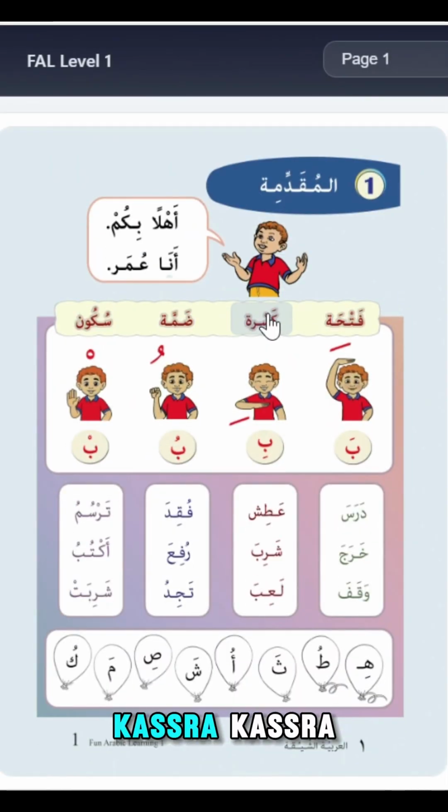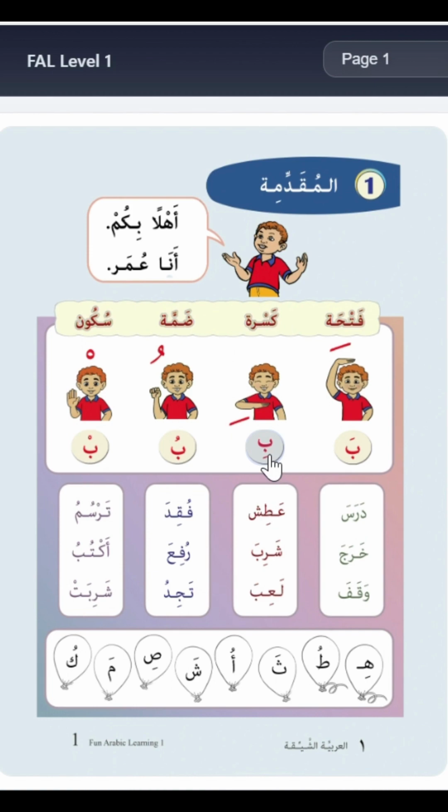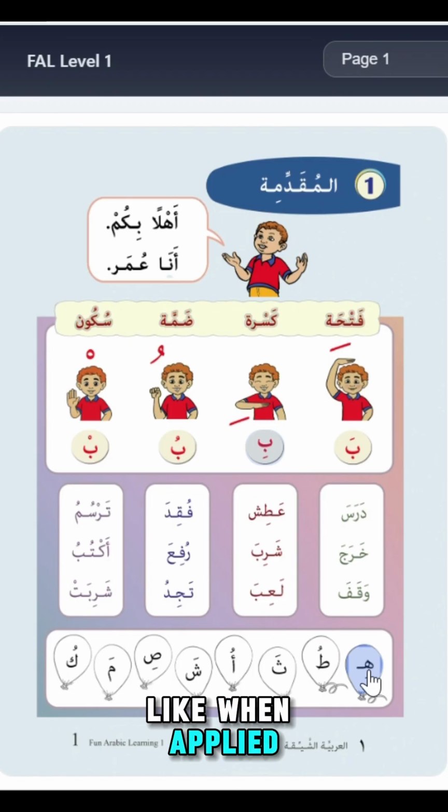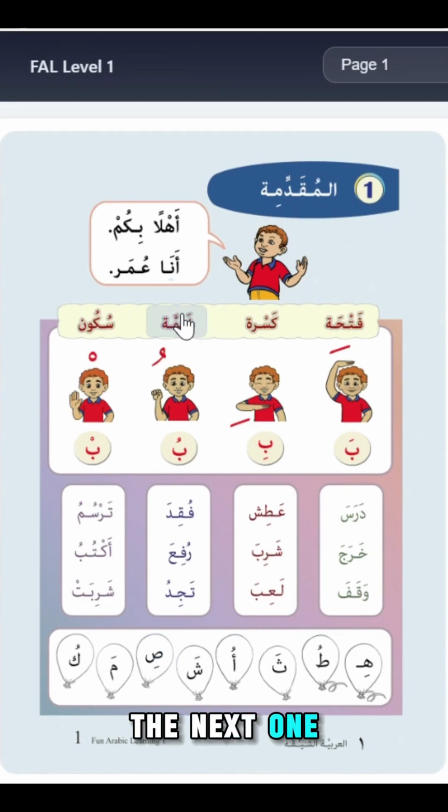كسرة. Watch how this diacritic is written and pronounced. باء كسرة بي. This is what it will sound like when applied on other letters. هي، صي. Now, on to the next one.